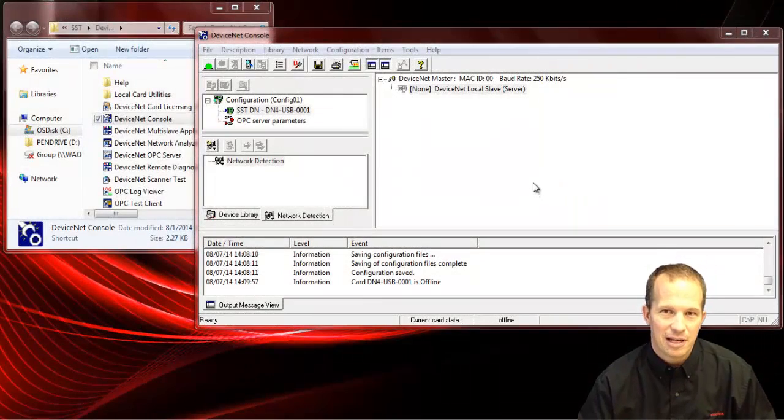Hello, my name is Ron, and today we're going to be talking about the DeviceNet software suite that can be used with any of our DeviceNet PC-based interface cards. So USB, PCI, PCI Express, PC104, and under Windows environment.